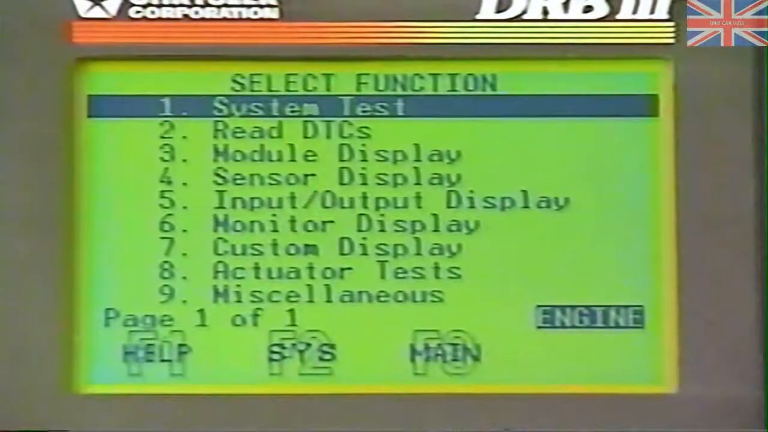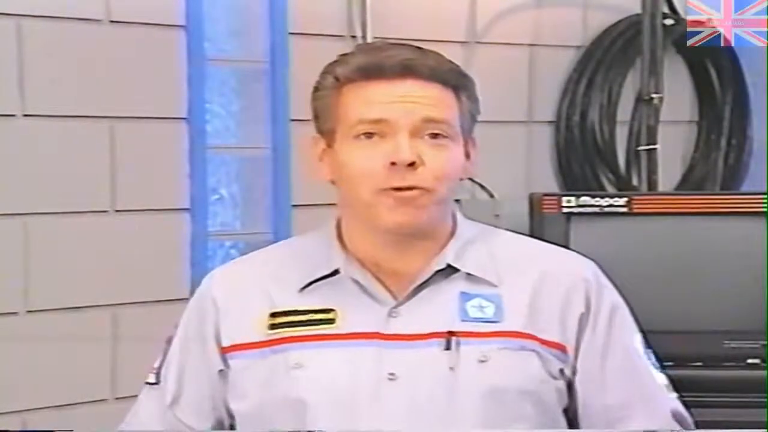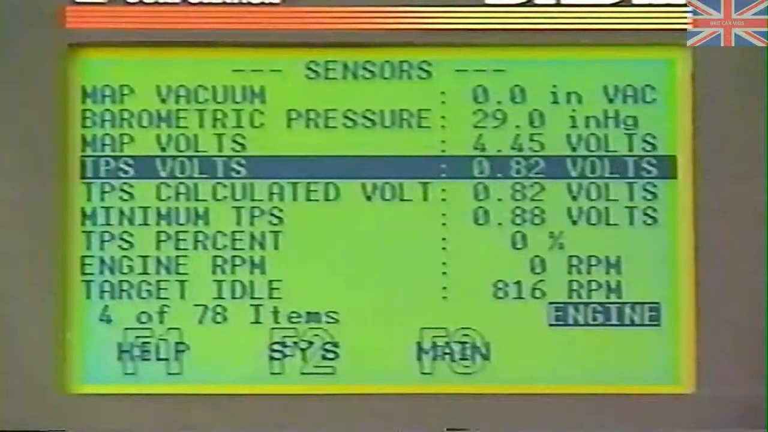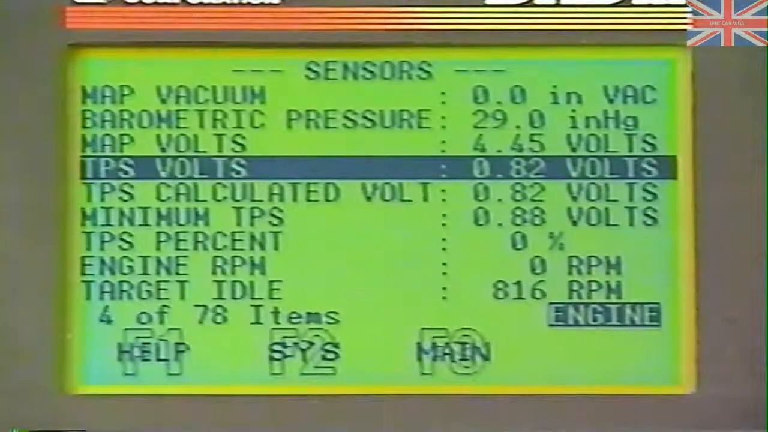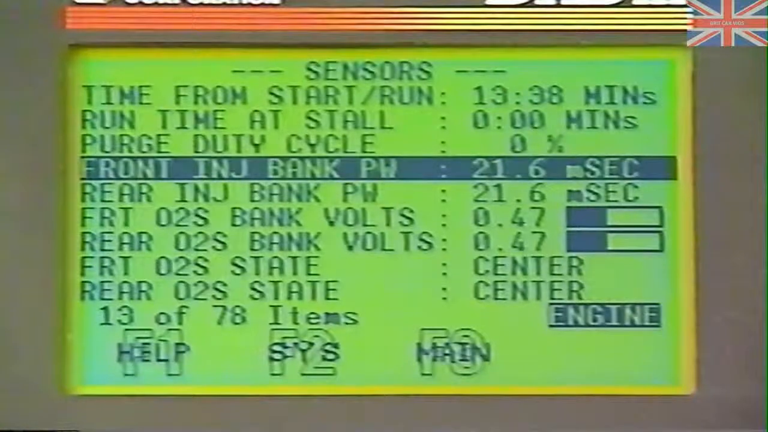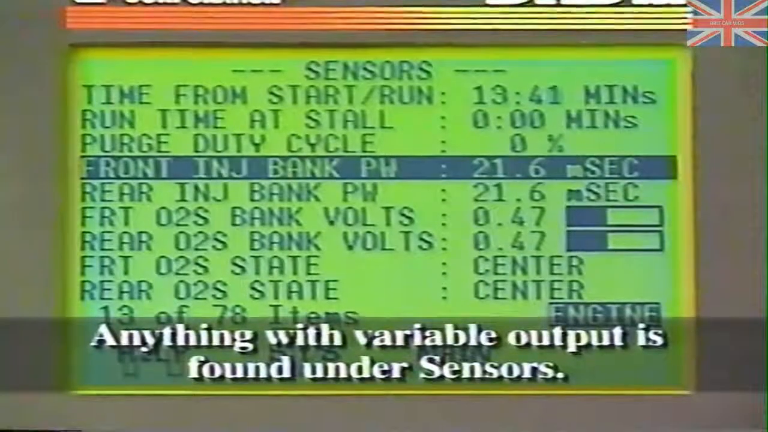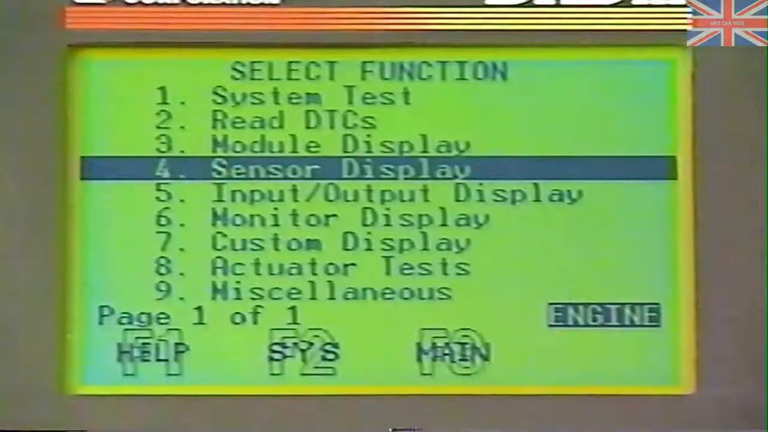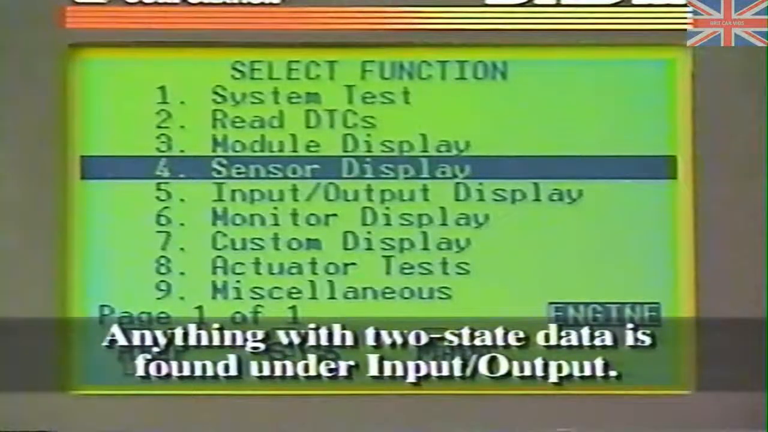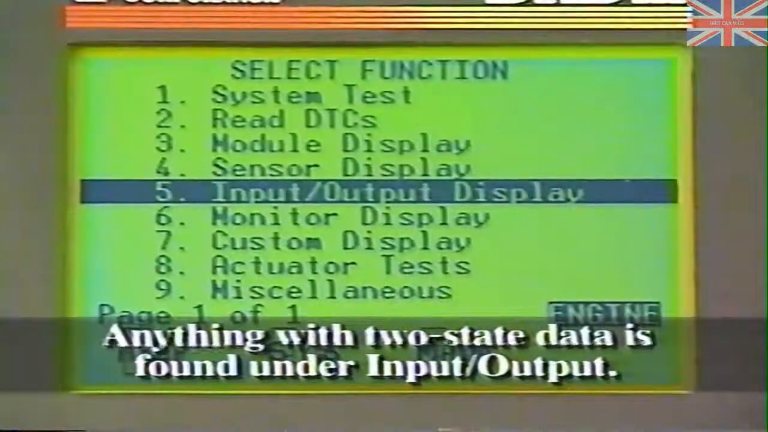The Select Function menu is where the confusion may occur. Sometimes it's not easy to tell where you'll find some of the information you need. For example, it's easy to find something with the name Sensor in it, like Throttle Position Sensor Voltage, under Sensors. However, it may be more difficult to find Injector Pulse Width under Sensors. But it's easy if you remember that anything with a variable output, such as voltage, temperature, or minutes, is found under Sensors. Similarly, anything with two-state data, such as open-closed or on-off, will be found under Input-Output.